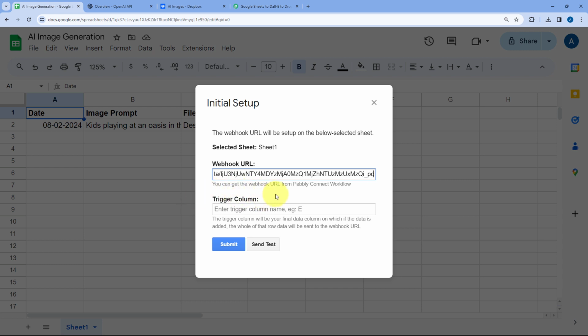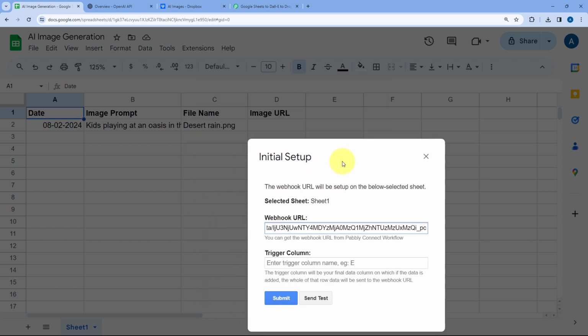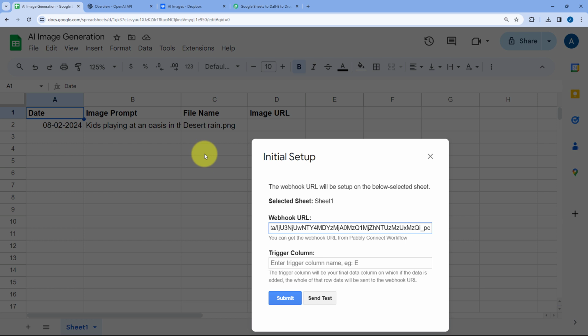Now you must be thinking, what is this trigger column? So trigger column is basically the last data entry column of our Google Sheet. So here in the background, you can see column C is the last column. So column C is going to be my trigger column because this is the last column in which I am going to enter any data.